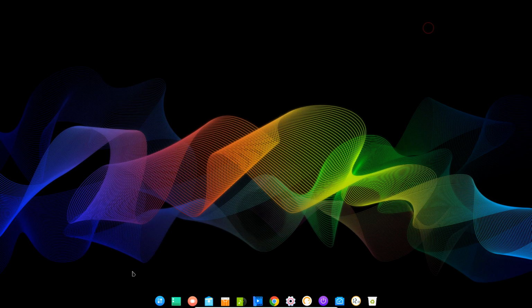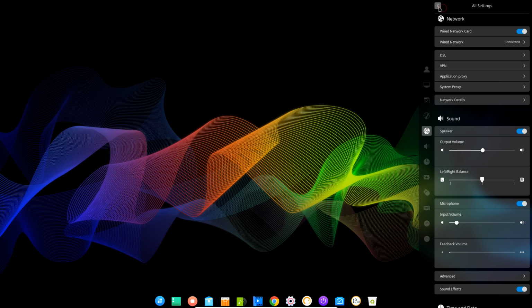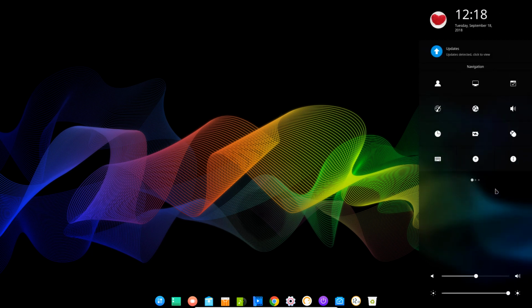I got another idea. Let's go to the control center. Okay, so this is the control center. This is, I think, one of the best things about Deepin. Again, you either love it or you hate it. It's the place where everything is in terms of system configuration and dealing with the minutiae of your system.